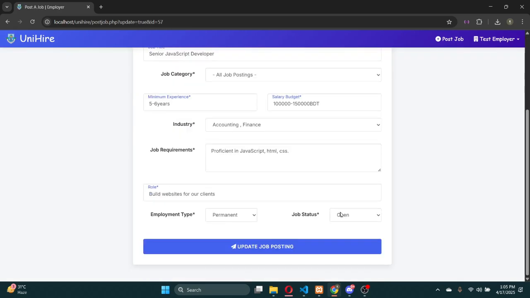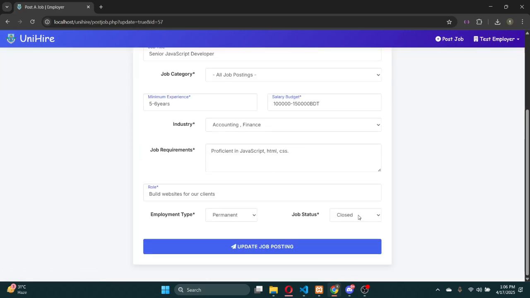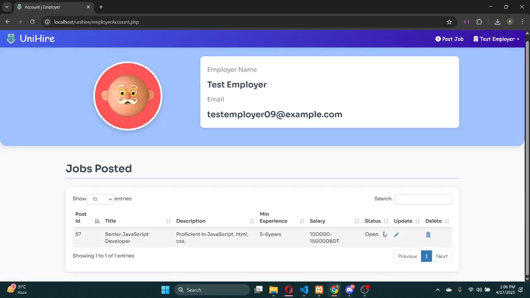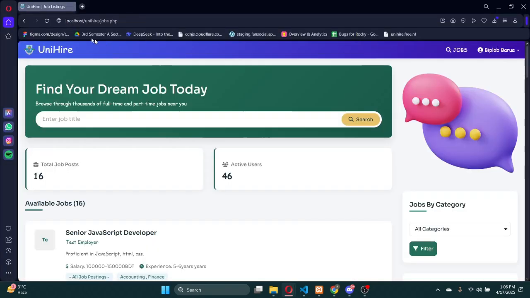As I have said, if we are going to update, we can close the jobs when we can find our applicants. So if we close and update the job posting, it will show close. But we want to keep it open for now, so let's keep it open. And we can also delete it, but we are going to delete it later. First, let's check if this job is being shown on the job seeker job section. So let's refresh the page.